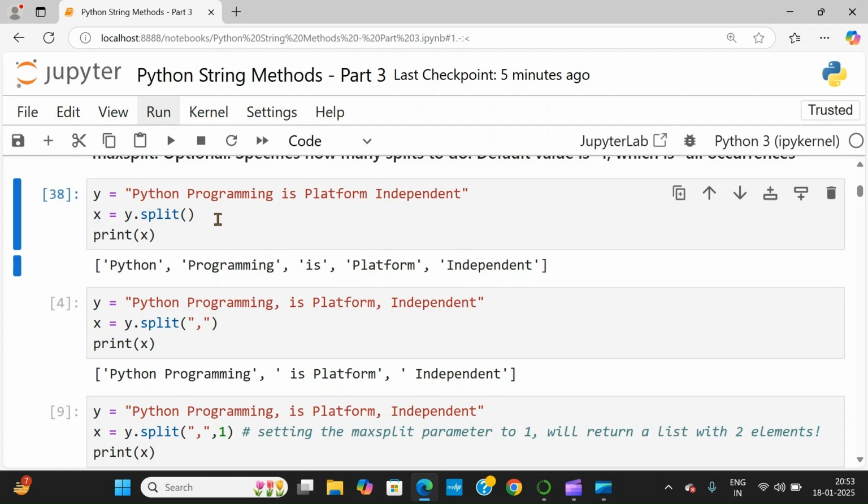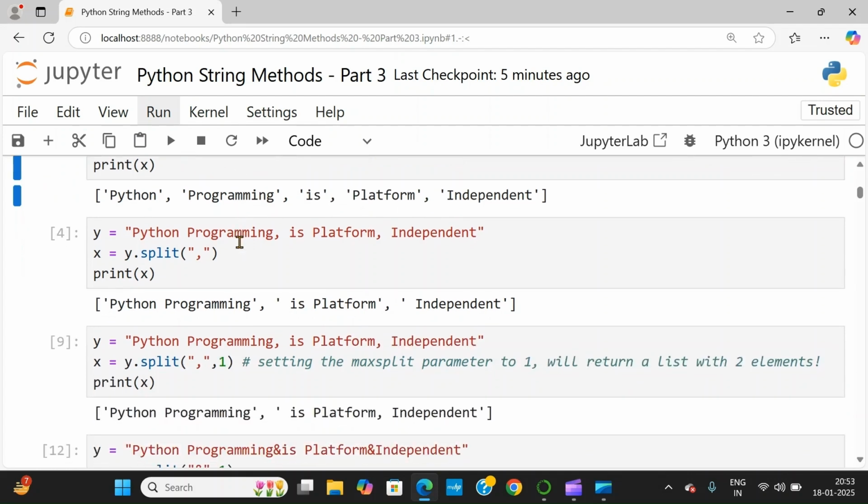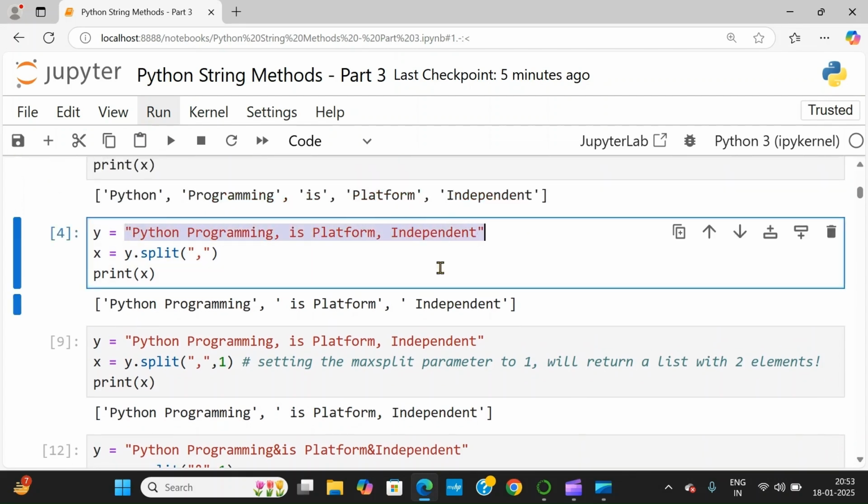Now I don't want to go with the default space for splitting. I will give a separator now. So you can see here, in this sentence, Python, programming, I put a comma here, comma, is, platform, one more comma. Yes.